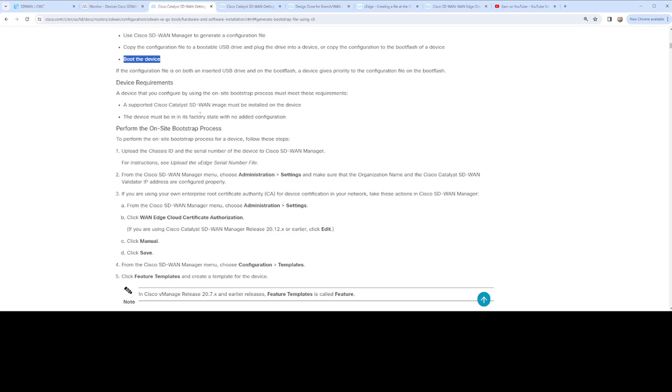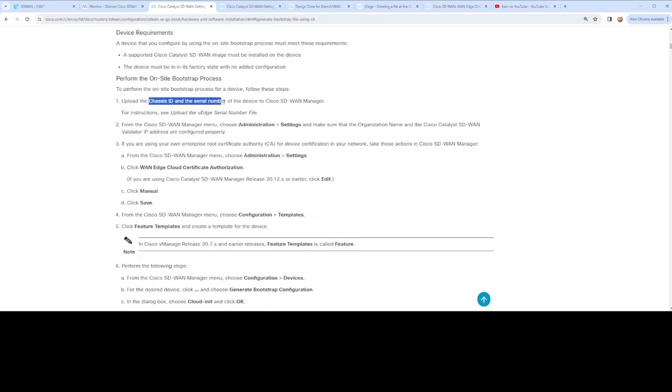All right. So device requirements. A supported Cisco SD-WAN image must be installed on the device. The device must be in its factory state with no added configuration. Right, that's exactly what it was. To perform the bootstrap process for the device, upload the chassis ID and the serial number of the device to Cisco SD-WAN manager. Well, that's going to be a problem. Because you can get that from your Cisco Smart account, right? But right now we're in a lab environment, and I have to artificially generate these numbers.